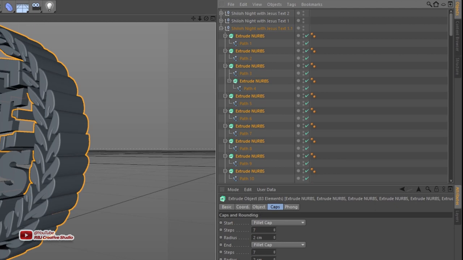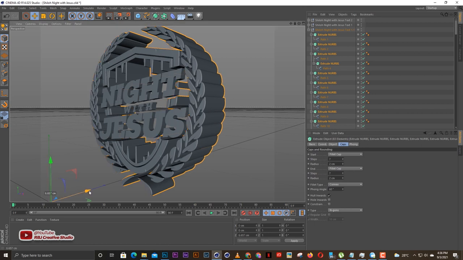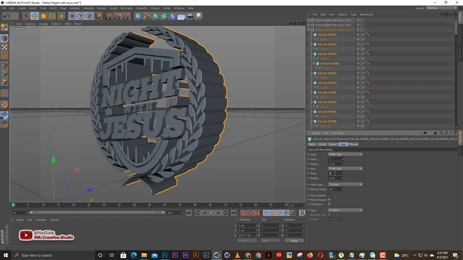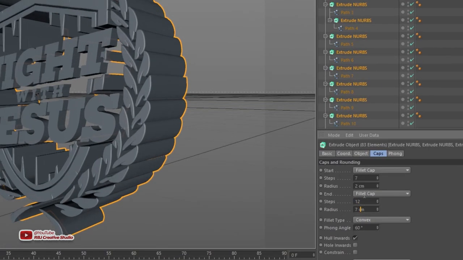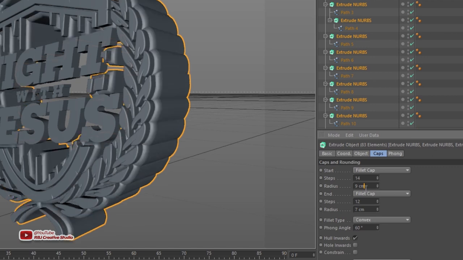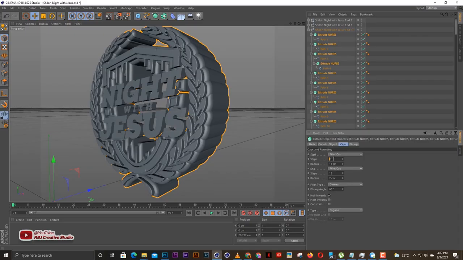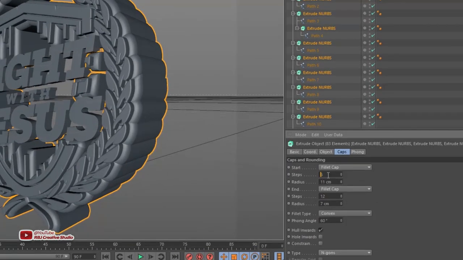For this one, I'm going to send the text a bit backwards. You don't see it because it's the same size and everything. Then I'm going to add a few adjustments to this. I've made the radius like 9 centimeters, and for the steps, let me reduce it a bit.